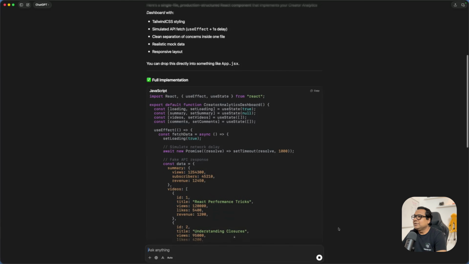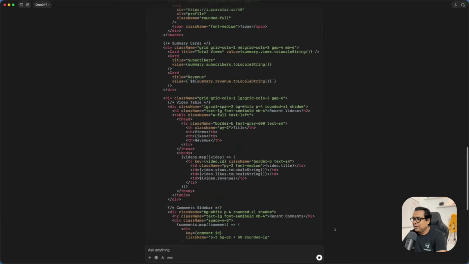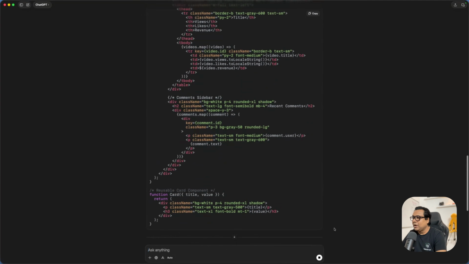All right, so it started generating the dashboard. I'm seeing the code coming up. Okay, all these things are coming up, and it's also given some kind of note for me. Okay, all good. So I have the code basically, which I can directly copy from here and then paste it to my code base and start working on it.